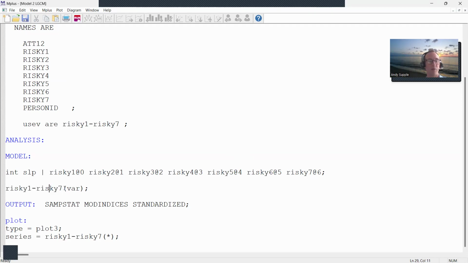Okay, what this command does here is, remember, we're referencing variances when we name a variable. So doing risky 1 through risky 7 in parentheses variance would set the variances of all these variables to be equal to one another. That is going to mimic multi-level modeling because multi-level modeling assumes that. You don't have to do that in structural equation modeling.